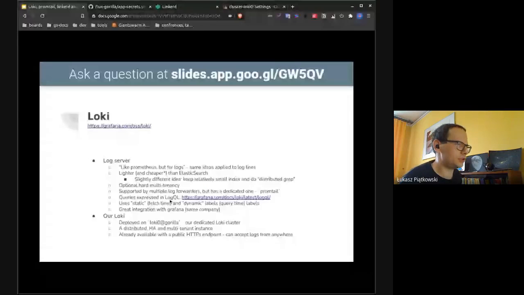One of the big advantages is obviously also great integration with Grafana, which is quite obvious because they are products of the same company. So our Loki cluster is deployed on the Loki 0 cluster on the Gorilla installation. This is currently a dedicated cluster, so nothing else runs there. We want to potentially limit the blast radius if anything goes south. Yeah, so it's a dedicated cluster.